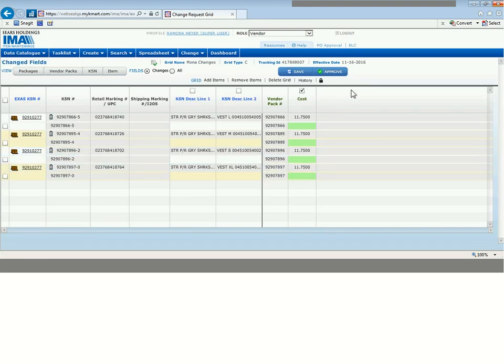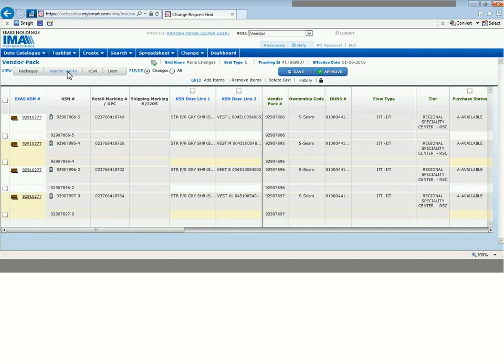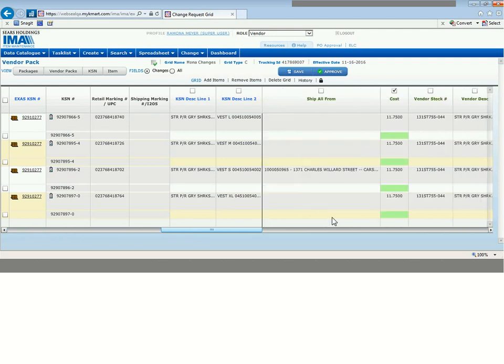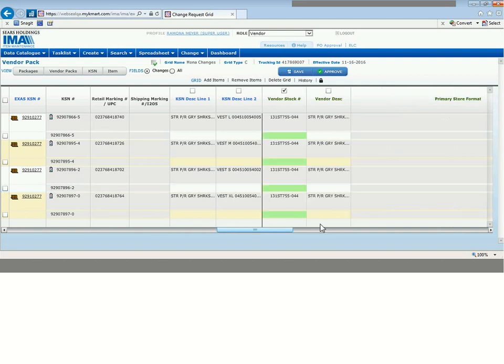Okay, so this is my default view, and since I selected cost, it's showing up right here. But let's say I meant to select the vendor stock number, and I want to do a change request for the vendor stock number too. That is located on the vendor pack tab. So I would click the vendor pack tab, and then I would scroll over to the right until I found my vendor stock number. It's right here. So anything that has a box located over the title of it, you can select that and do a change request for it.